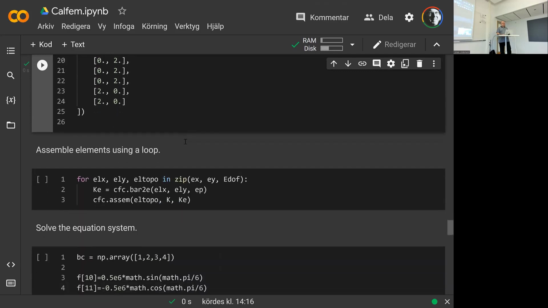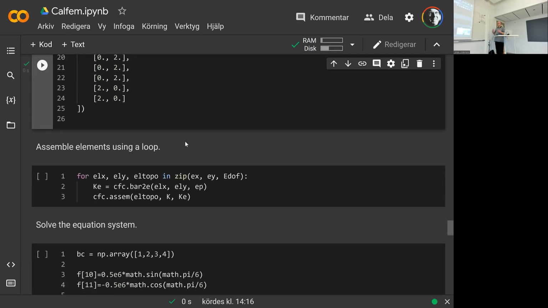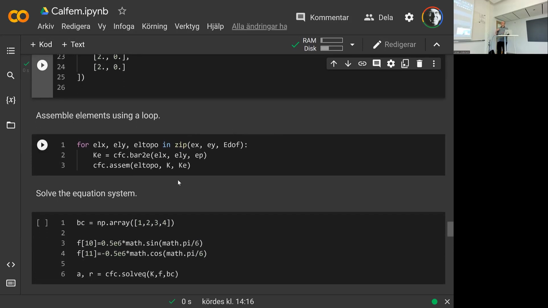But now it starts to get complicated. If you should do all this assembly using single line commands, this is not so very useful for us. We need a way to assemble the stiffness matrix more efficiently.